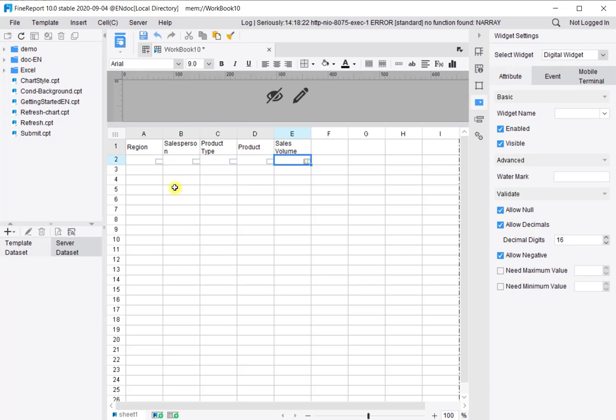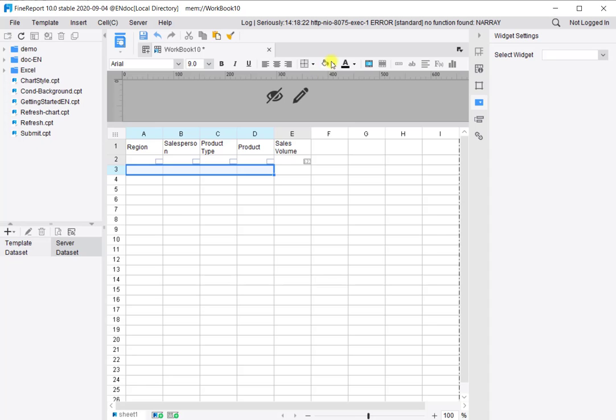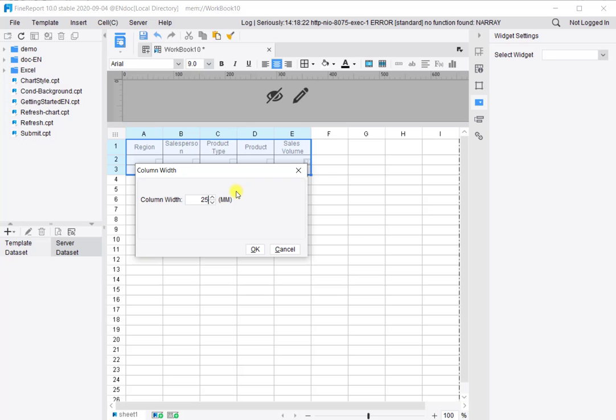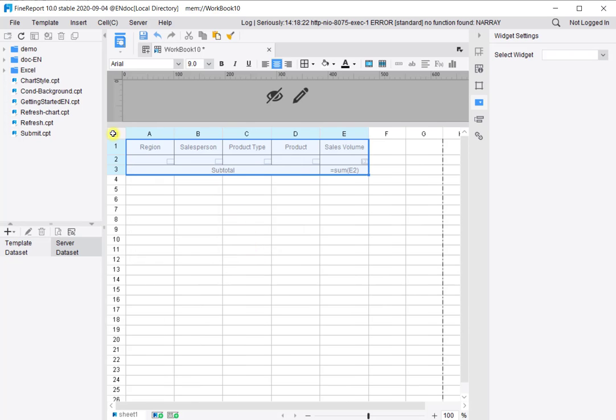Below the content, let's combine the cell and enter a subtotal which equals the sum of sales volume. We use the formula sum E2. To look good, we can change the style by selecting all and adding inner and outer border to the report. Make sure all the cells are center-aligned. Let's set the column width to 25 and give the title row a background color. We set it to blue.